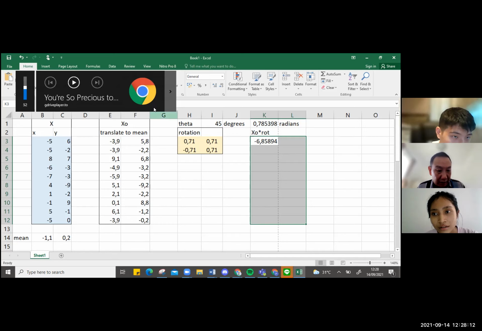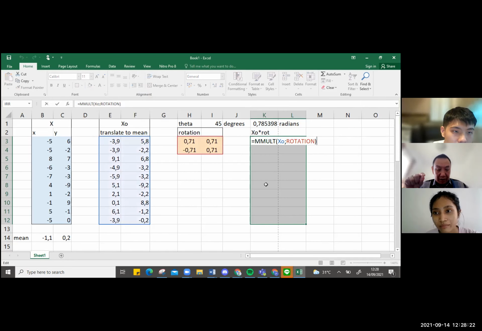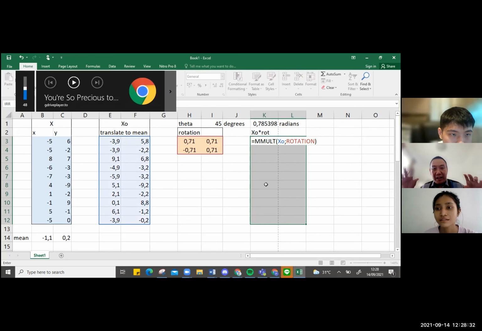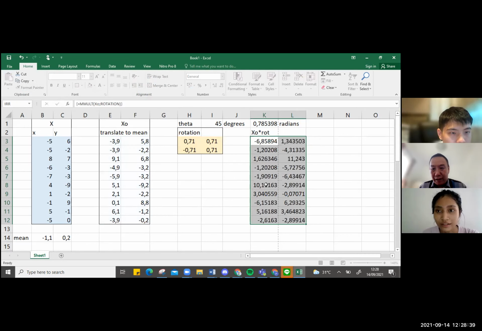So you need function F2 at the same time. There is a function key, maybe FN. FN, F2. Yes, okay, that is correct. And now press Shift, Control, Enter. Yes, very good.